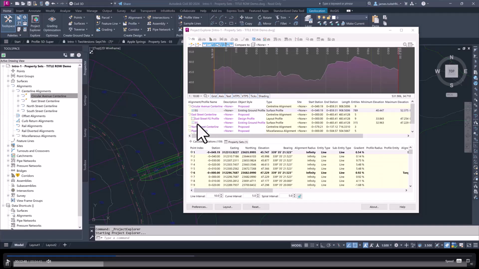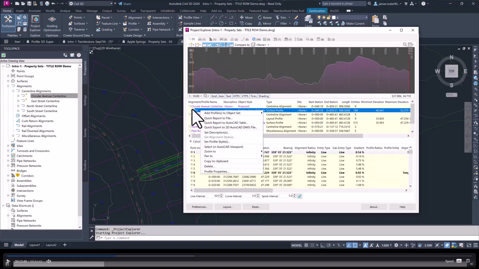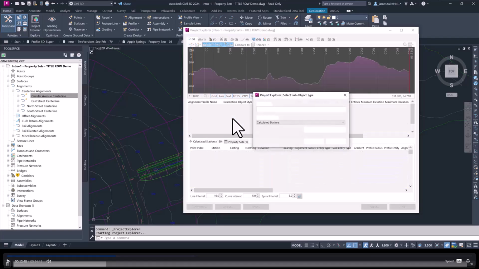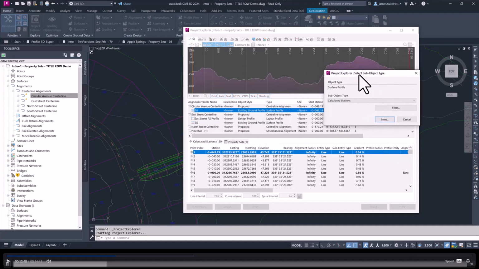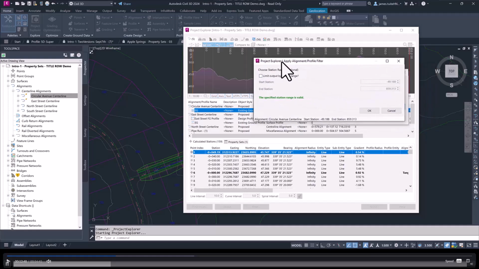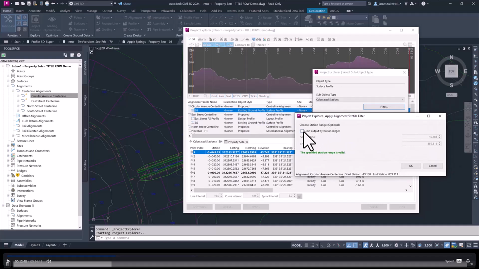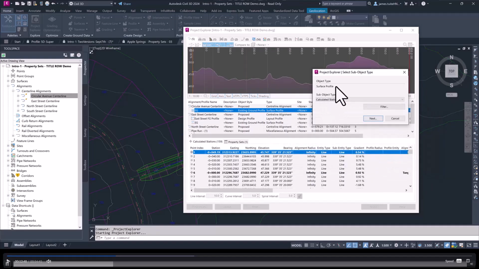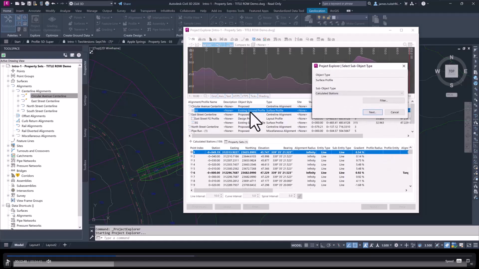So with object types, for instance, like this alignment, we're able to create a quick report. So take a quick report to the file. Here, once you've selected that, we're able to specify the sub-objects we want to report on. I'm going to pick station values. You have the option then to filter with an alignment the station range, so you could specify where that starts and stops. In this example, I'm not going to do that. With each different object, there are different sorts of filters available.